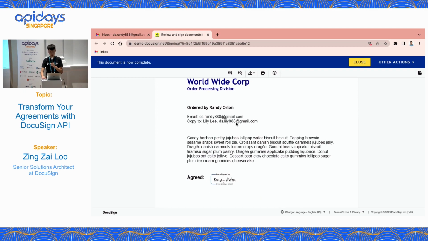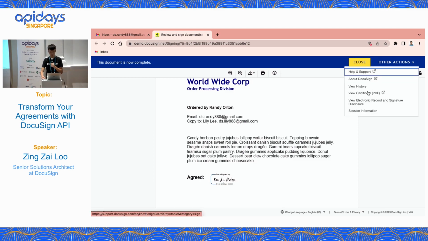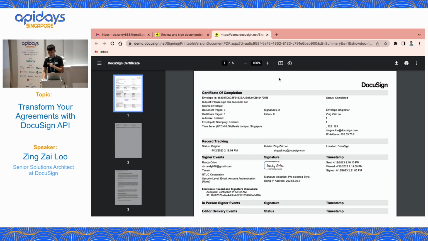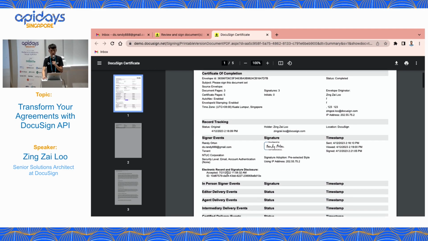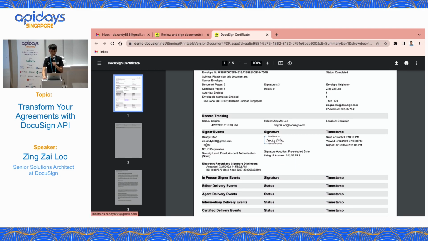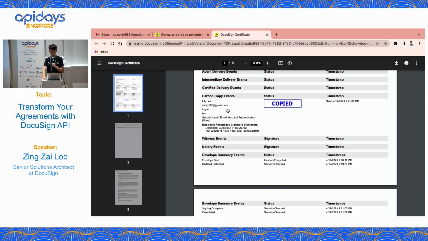Earlier, I've also sent to Lily, but the way I want to show you is not via her mailbox. I want to show you via something called our certificate of completion. This certificate of completion is an audit trail of the entire transaction that has just happened. Who the signers are, right? Randy, his email, then his signature, the timestamp of when he signed, the date and time, as well as the IP address have all been recorded for you. Then the carbon copy events for Lily as well. Everything has been recorded for you automatically, right? When you want to retrieve this envelope, all the information will be there for you.